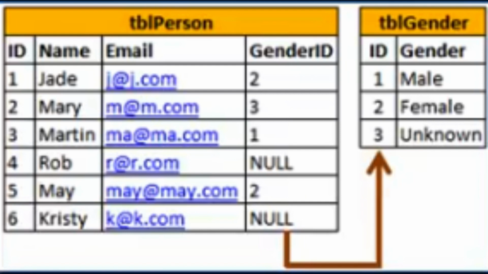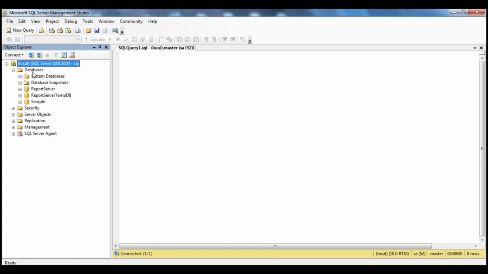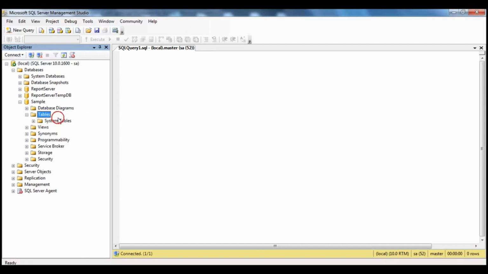Let's implement these two tables in SQL Server Management Studio. There are two ways to create a table in SQL Server Management Studio, either using the graphical user interface or using a SQL query. For now, there is no table in our previously created database. If I want to create a new table using the UI, right-click on the Tables folder and hit New Table.